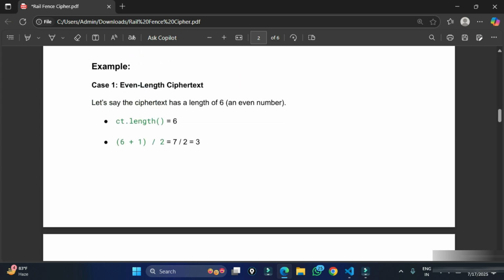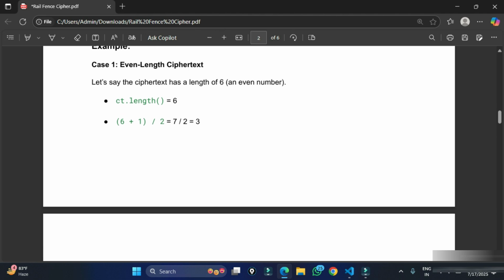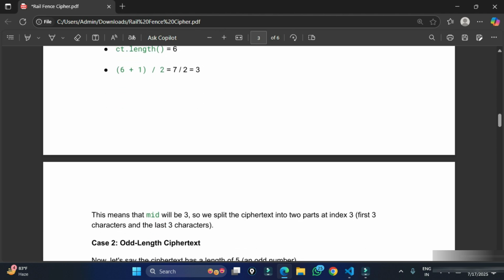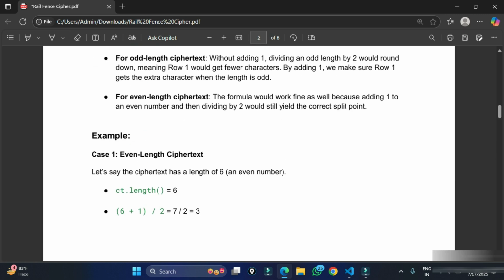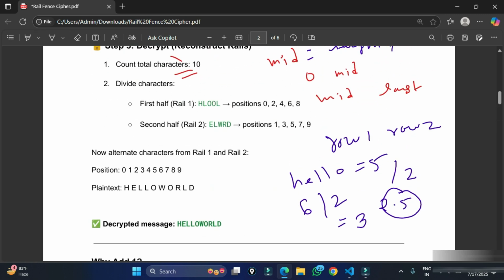Now if I have 6 as my length, then what will happen? 6 plus 1, 7 divided by 2. Again I will get an integer value, so 3. If I split, I will have 3 characters in the first row and 3 characters in the last row. So again my split is done properly. Hence I am adding 1 to it.